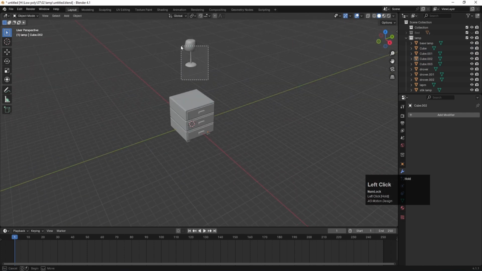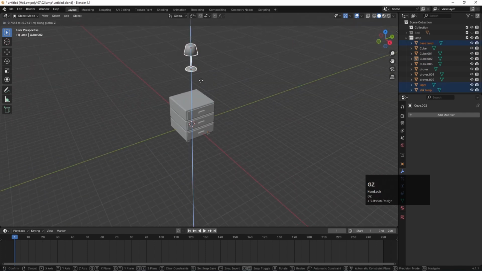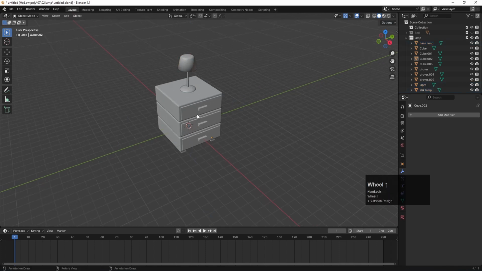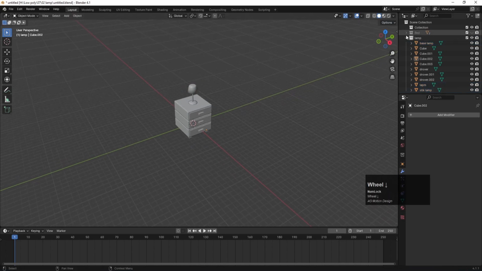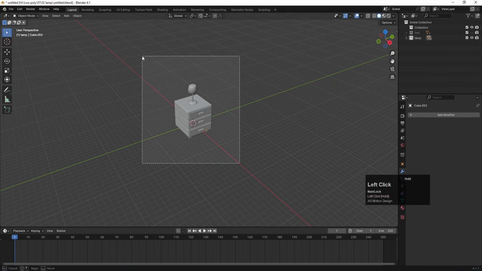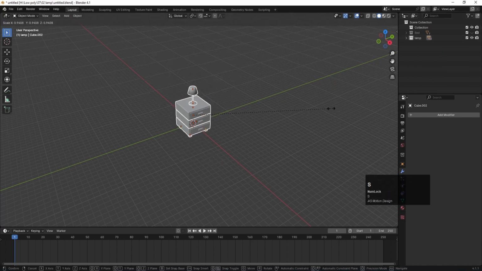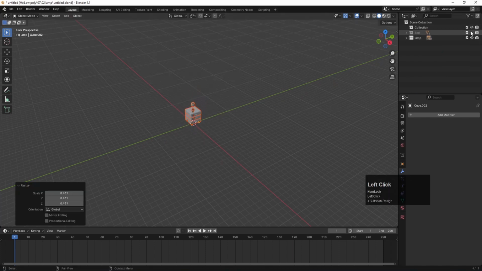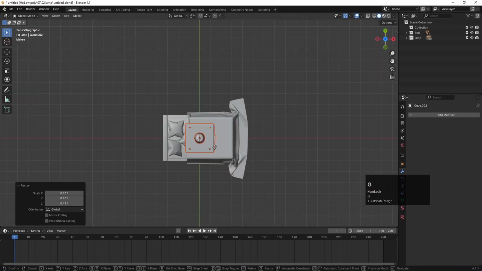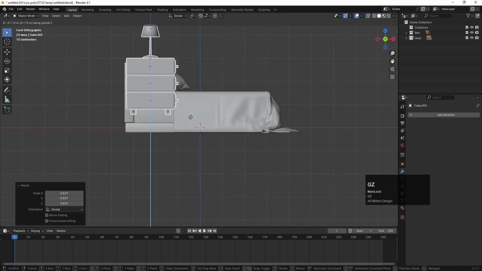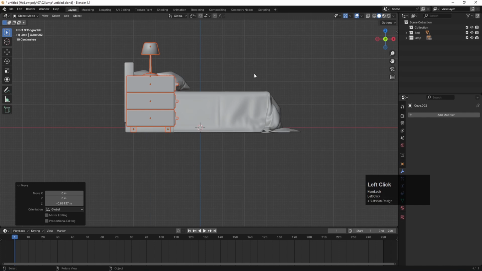Okay, and this lamp should be on top of this, so press G Z and try to bring it on the top of this lamp like this. Okay, so now our lamp is also ready, and now select all of this and press S for scaling and scale it like this. Let's enable our bed. Okay, then go to the top view, press G and try to move this over here. Press S for scaling and scale it like this. G Z and try to adjust it like this.